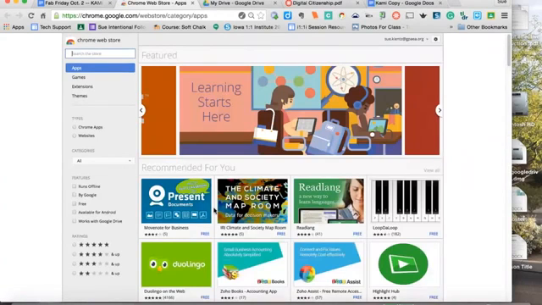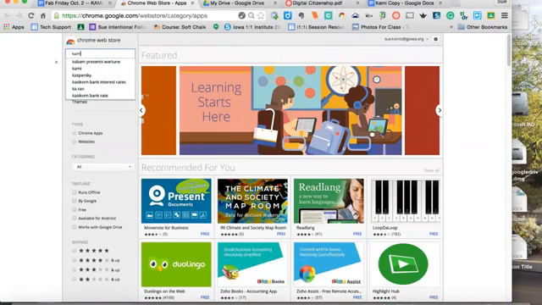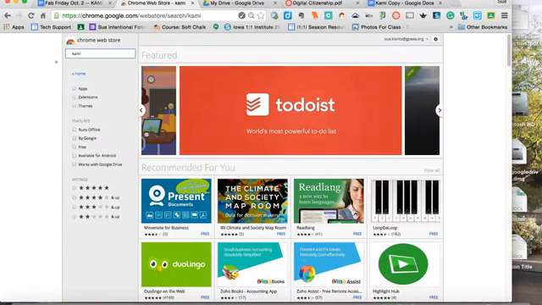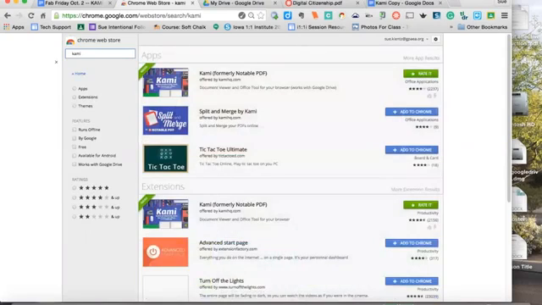Once we get to the Chrome store, we need to go up here where it says search the store, and we type in K-A-M-I, Kami. Now, Kami used to be called Notable PDF, so you'll often see this, Kami, formerly Notable PDF. Up here we have the applications. Down here we have the extensions. What we're working with today is the application that will allow me to look at PDFs that have been saved to my Google Drive within this program.